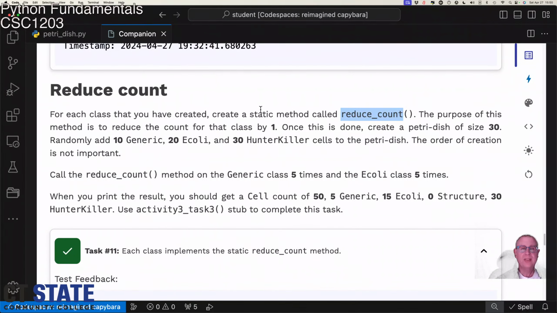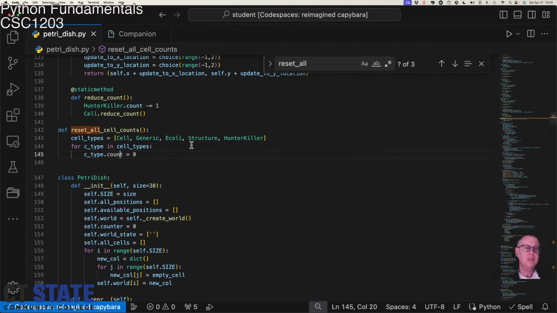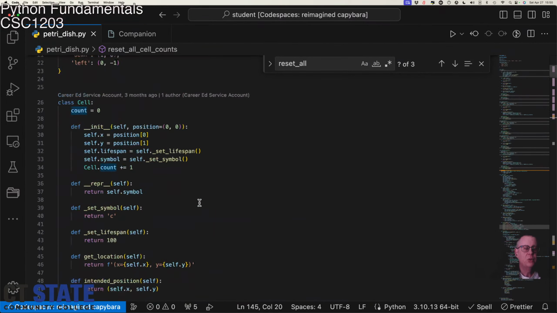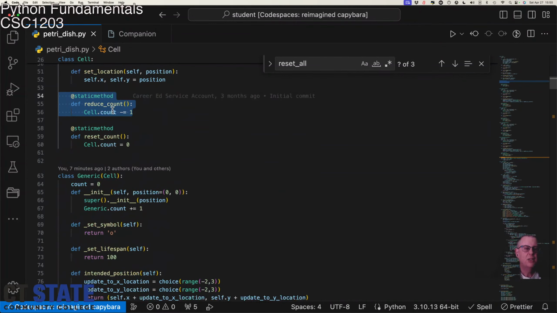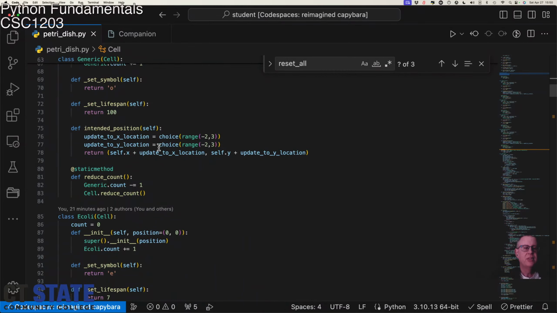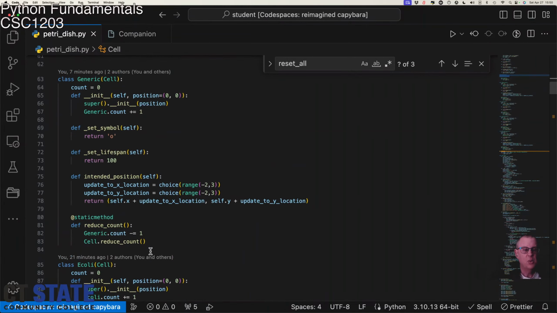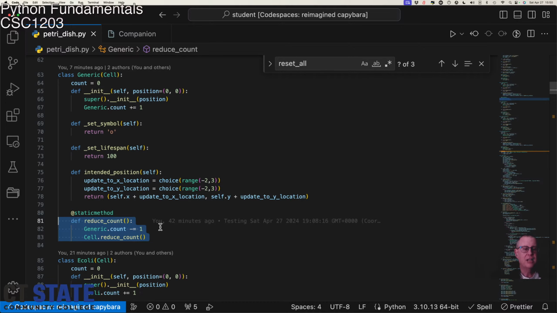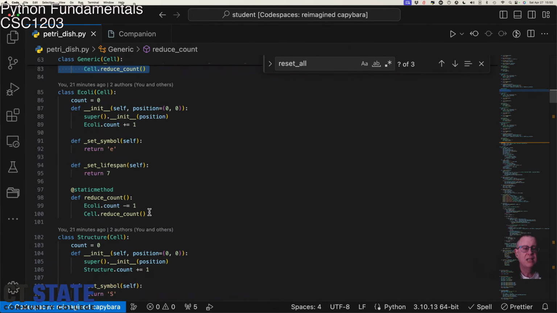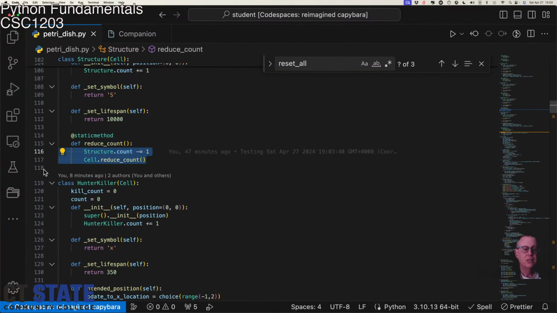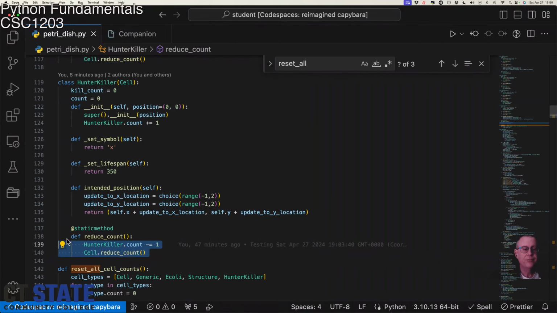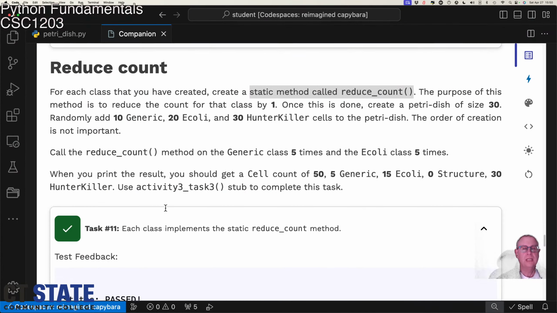Then we wanted to add a static method, right? Remember, a static method is associated with the type rather than a particular instance of the type. So here the cell method has that, and it decrements cell.count. So I just did the same thing for generic, decrementing generic.count, and E. coli decrementing E. coli.count, etc., etc. Okay, so they all get reduced.